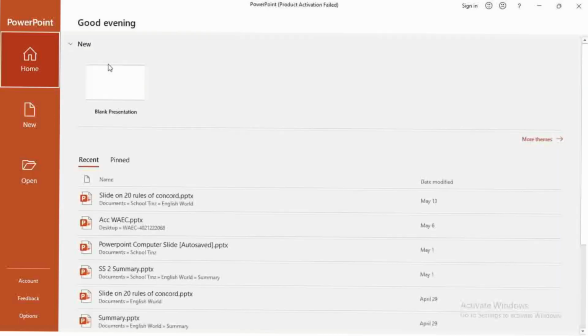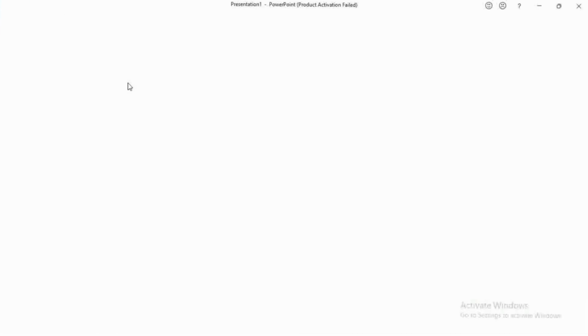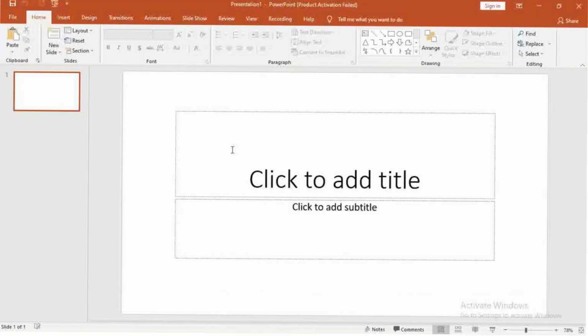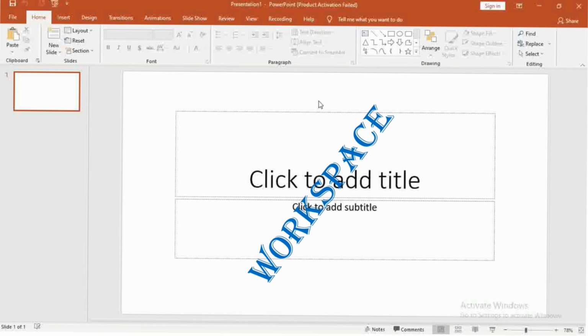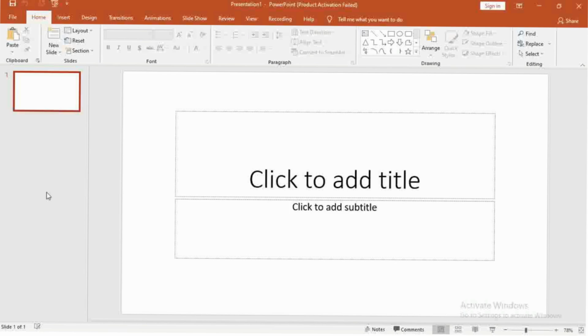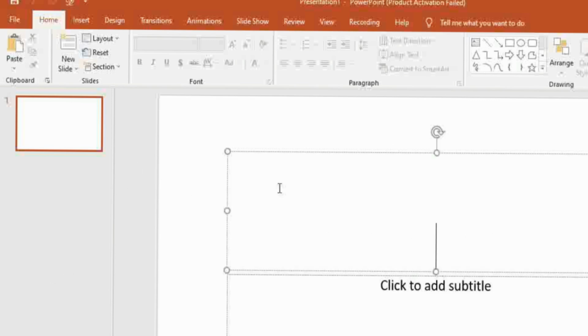Okay, we're back to home, and then we're just going to click on blank presentation. Now this blank place here, I call it the workspace, where we can insert images, where we can add text, and where our slideshow is going to take place. And this is the segment for slides. So this is where all our slides stay. For example, let's say we have 8 slides. Our 8 slides are going to stay here. Okay, without wasting time, let's go on.